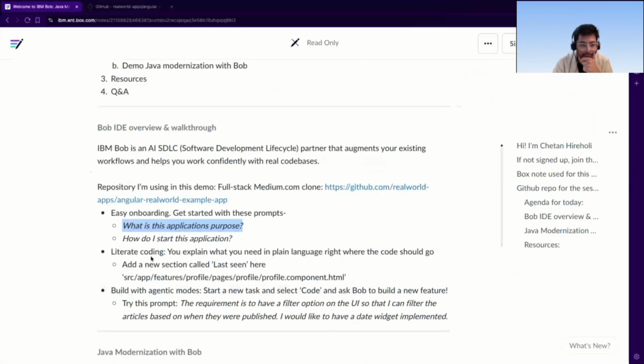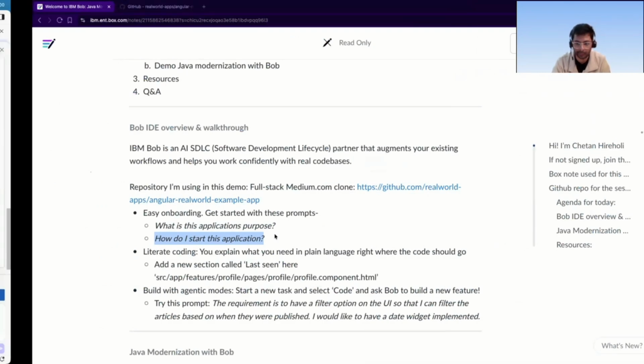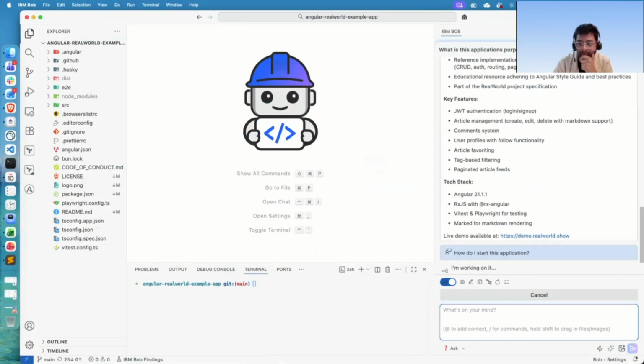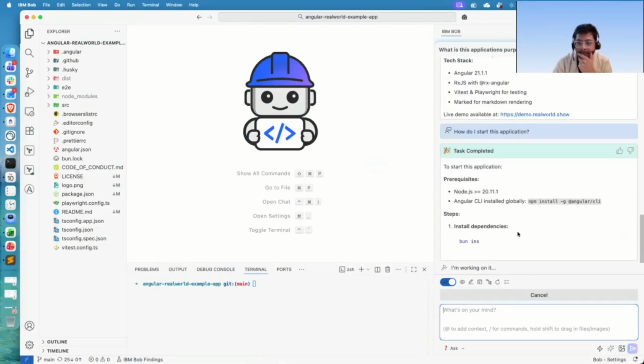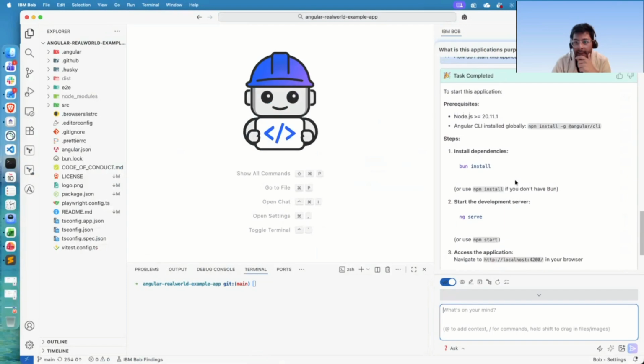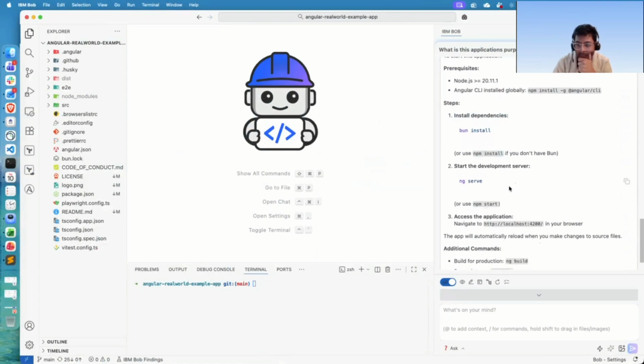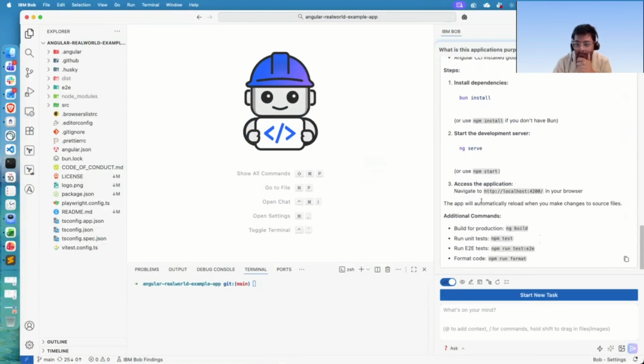Now, the next question is, how do I start this application? Again, you can copy this prompt. You can either start a new session or a new task, or basically continue in the same one. Okay, so it tells me that to start this application, there are some prerequisites and certain steps, like installing dependencies. If I don't have Bun, it tells me to do npm install. That's good. How to start a development server, all good.